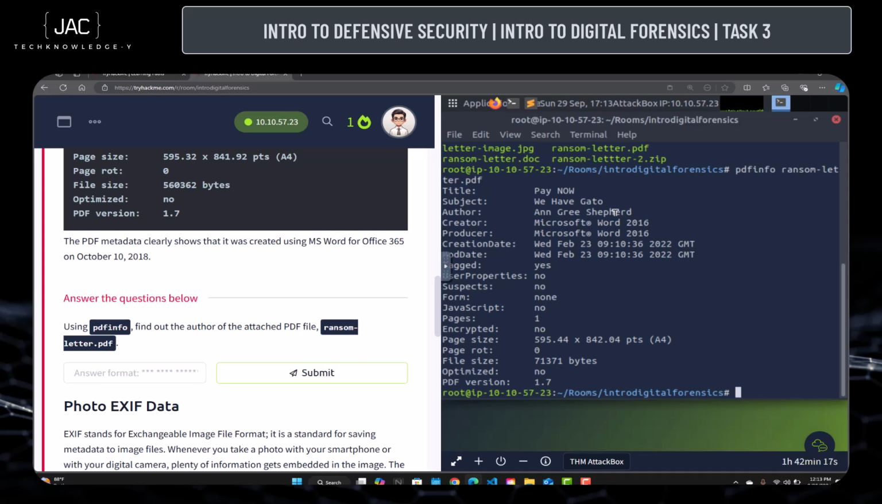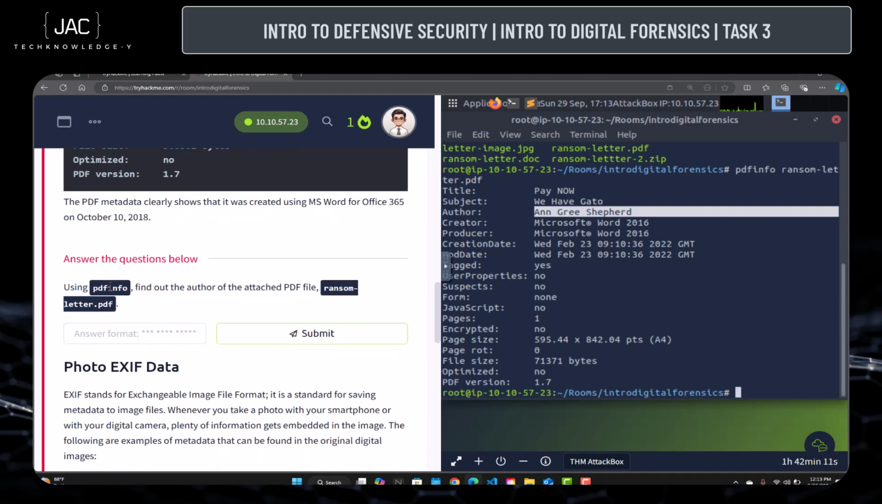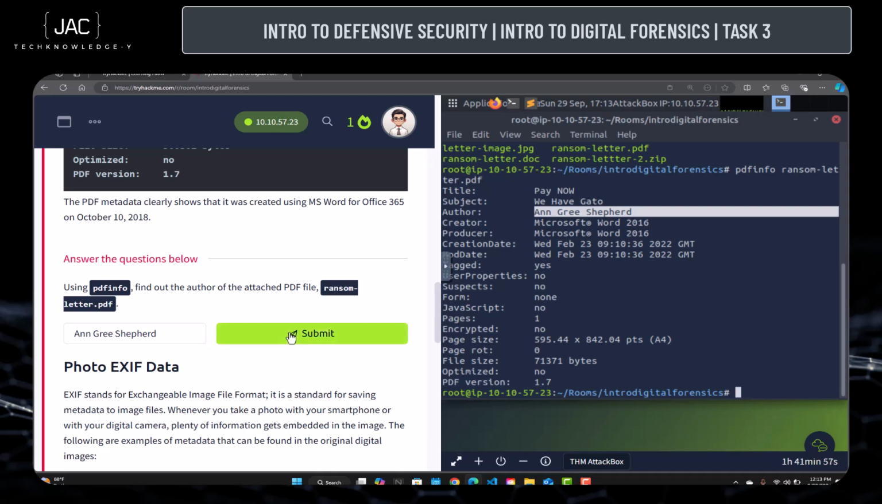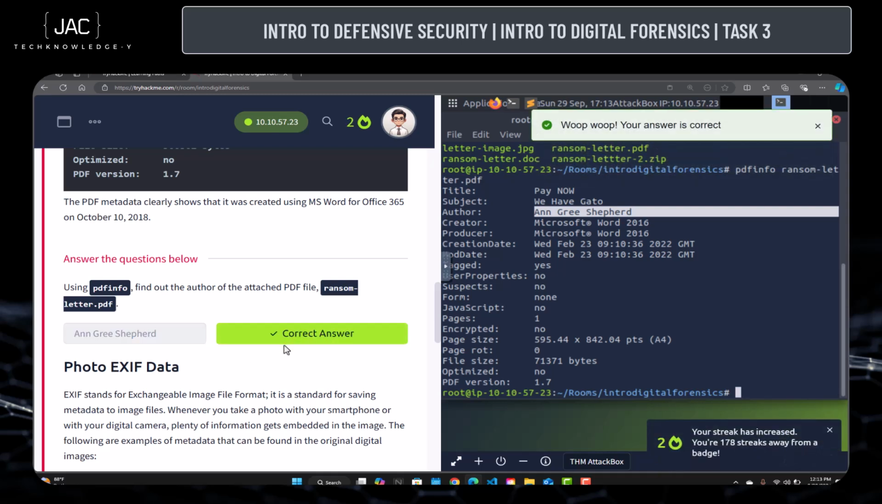So I'm going to go ahead and copy this because I just glanced over, and our first question is: using pdfinfo, find out the author of the attached PDF file, ransomletter.pdf. So we're going to drop that in, hit paste, submit, boom, there we go.